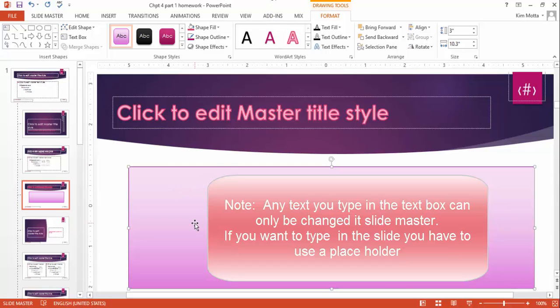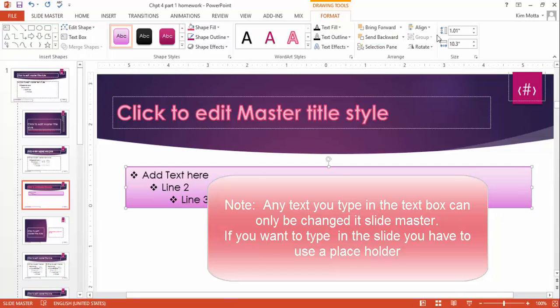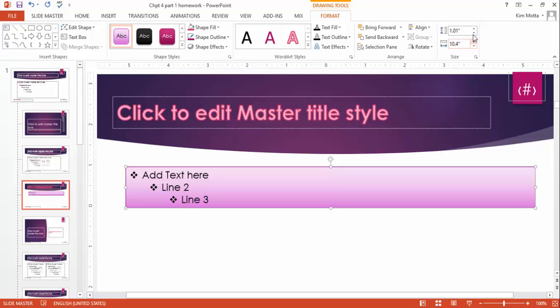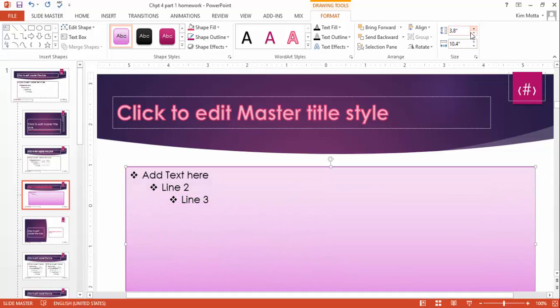You can add text in here. So let's show what happens if we add text. So we've added some text. And if we want to make sure the box is as tall as we want it, we can make the box as long as we want. Okay, so we've added that.